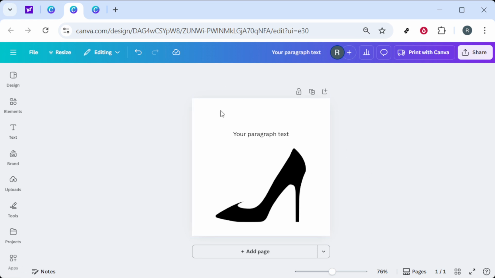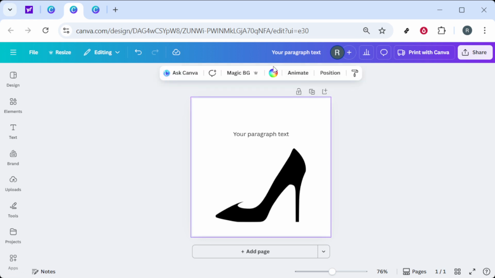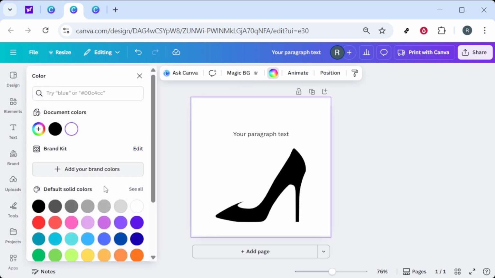You can also change text color here. Stick to a simple palette that reflects your brand and maintains strong contrast.